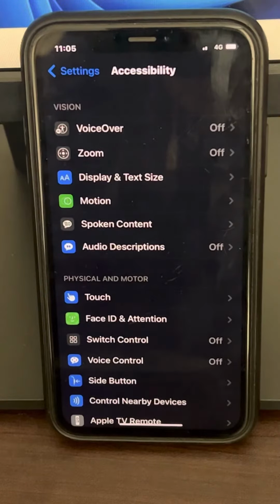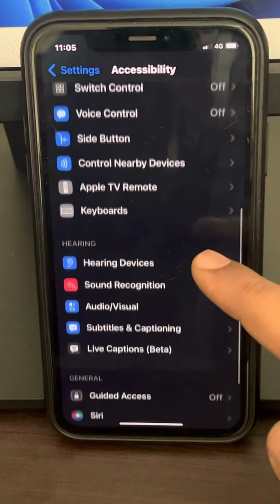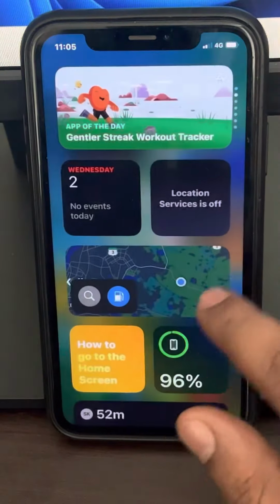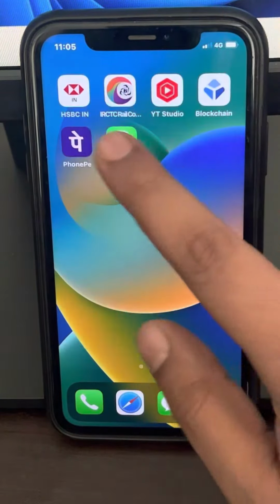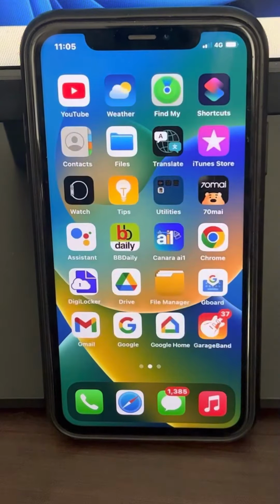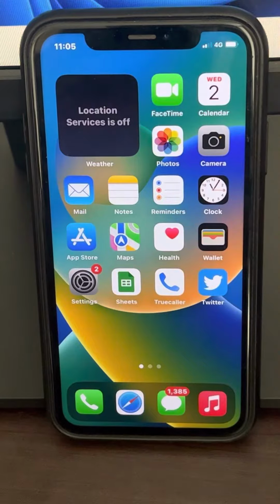Hi guys, so how to get a dark mode exactly like this, complete dark mode. Wherever you go, you get a dark mode darker than the default dark mode on iPhone. So how to get this 100% dark mode?